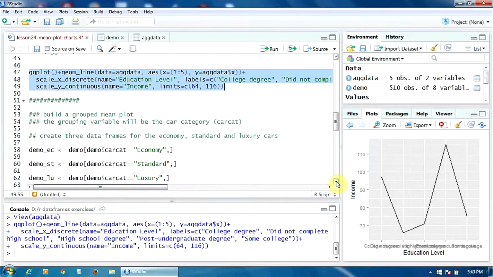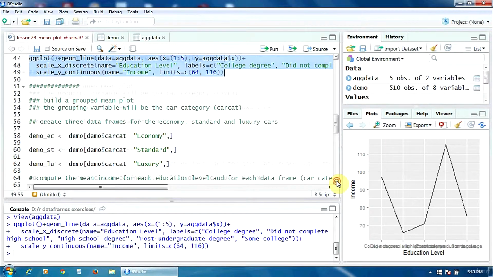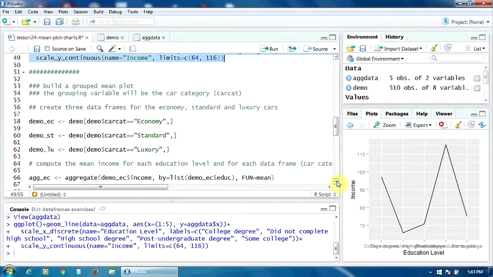The grouping variable will be the car category, car_cat. So we are going to create the mean plot for the same variable, education levels, but we will have 3 lines this time, 1 line for each car category: economy, standard, and luxury cars. How to do that?